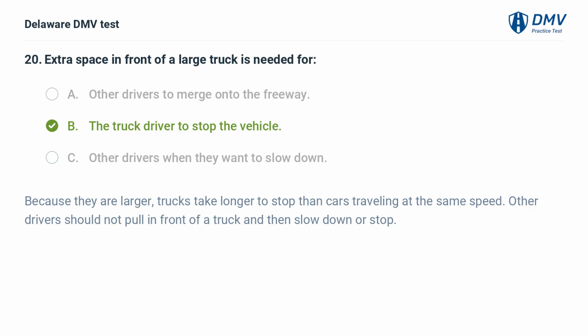Because they are larger, trucks take longer to stop than cars traveling at the same speed. Other drivers should not pull in front of a truck and then slow down or stop.